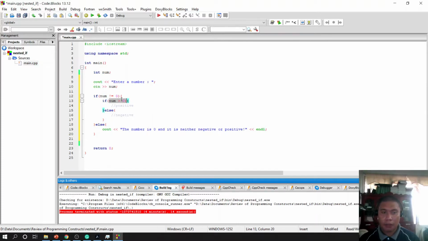The last lesson, I also taught you how to use the comparison operators. So in this case, I will use num greater than 0, and this one will be positive. We output: the number is positive. Then in the else statement, we output: the number is negative. So it's the same as the previous example.